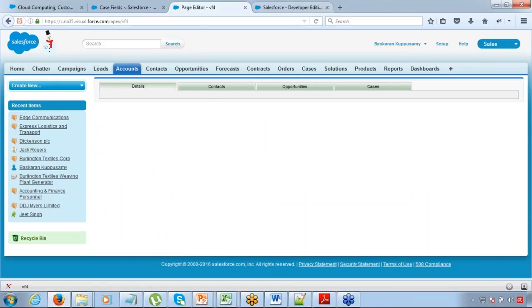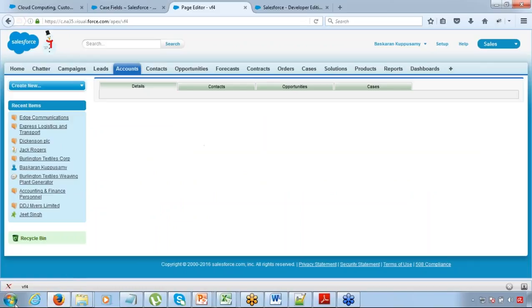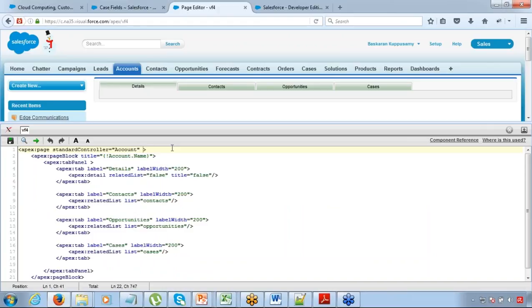So we are going to call this extension where? We are going to call it on a standard controller, right? So we have to write apex pages.standardController. Had it been a custom controller, then I should have written the name of the controller. But here it's obviously being called on apex pages.standardController. Now I should be able to call it on that page. Extension name is E3.